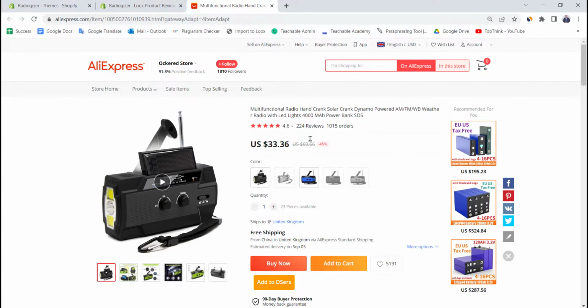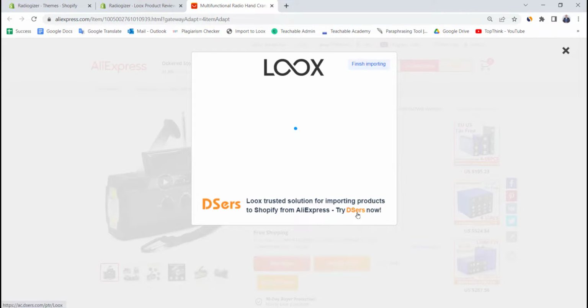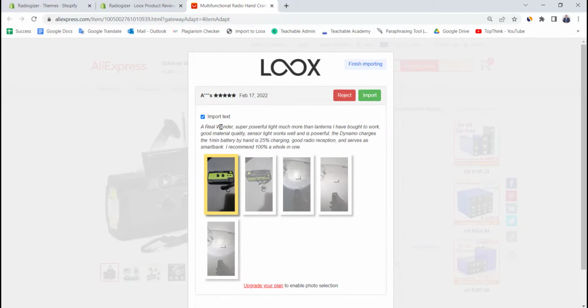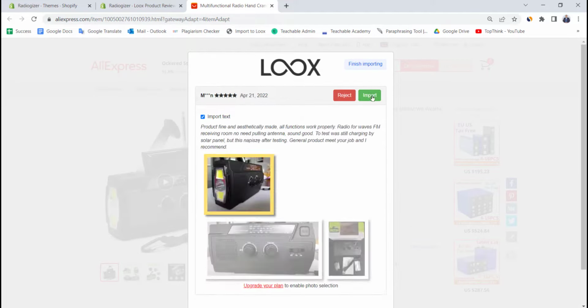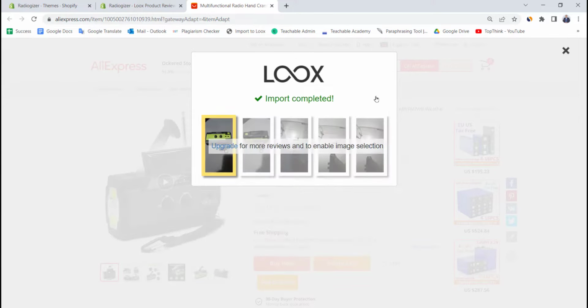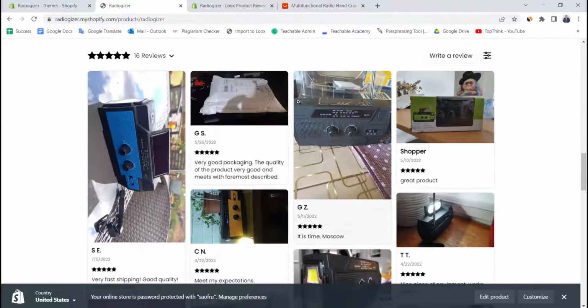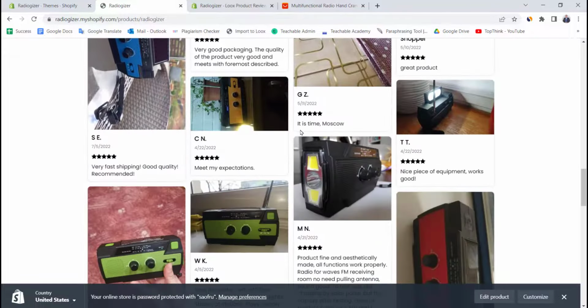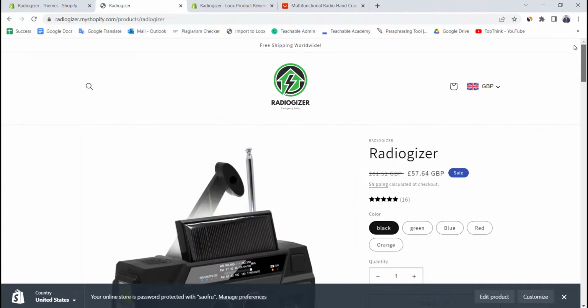Then drag Import Lux button to the bookmark bar. Go to the product page in AliExpress and click on the bookmarked button. Choose here the product and select 4 stars and up ratings. Tick only reviews with photos and then click on Preview and Import. Here you can choose the reviews you want to send to store. You can click either Reject or Import. Go back to the product page, and you will find all imported reviews are listed under Product Description. This kind of reviews will add trust and encourage people to buy your product.